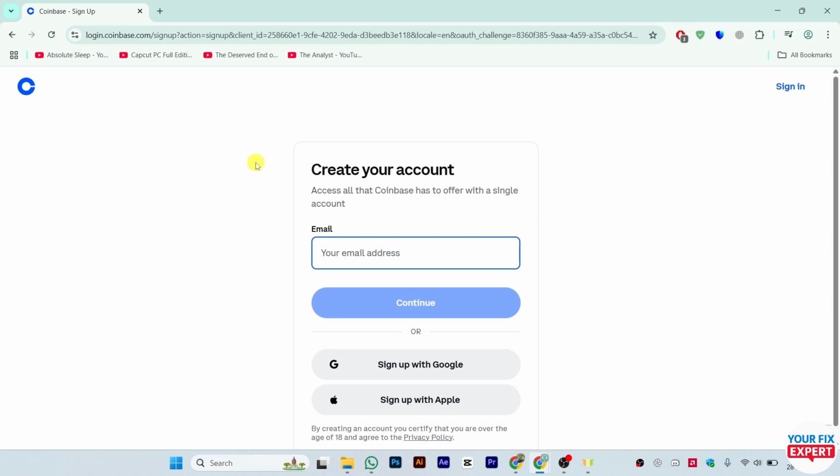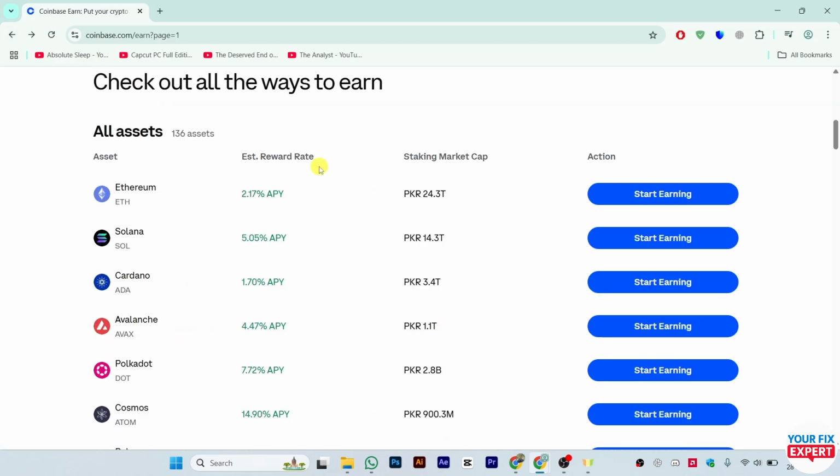Now that is a simple and easy process if you want to do staking on Coinbase, but if you're looking for XRP staking on Coinbase, you won't be able to do it.